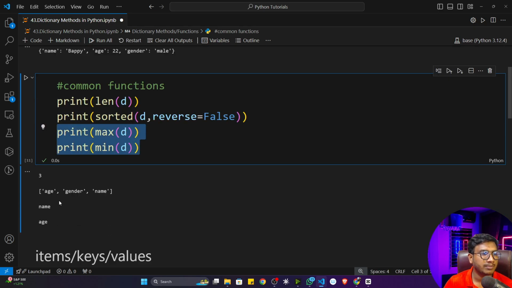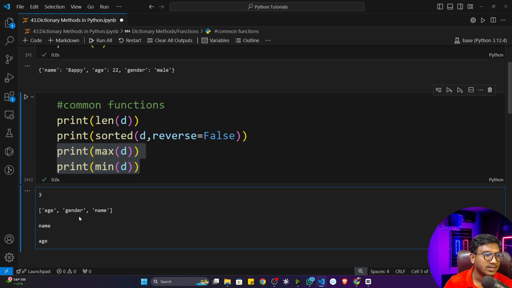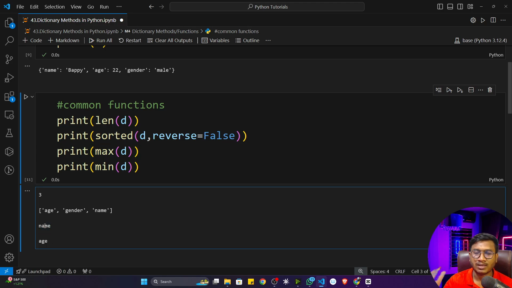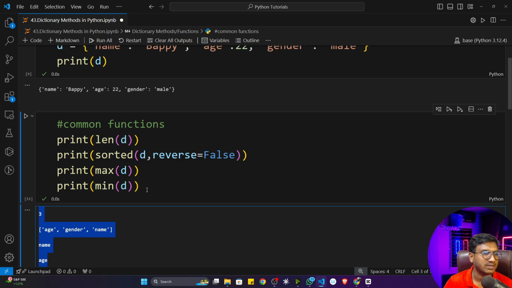Now max will show you the maximum, let's say results. Now how is this particular name coming as a maximum? Because with respect to the ASCII value, I think I showed you one ASCII chart. With the help of the ASCII value, it will give you the particular word which has the maximum value in the ASCII. Now minimum, you can see, is the age one. Okay, so I hope this part is clear.